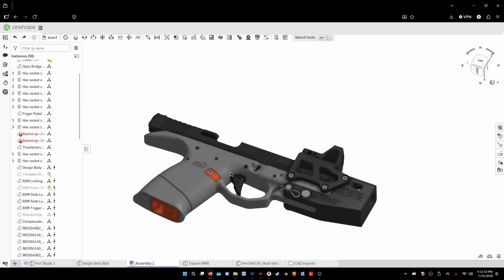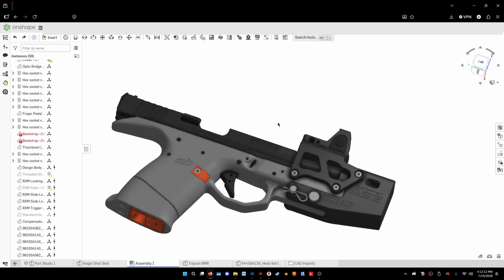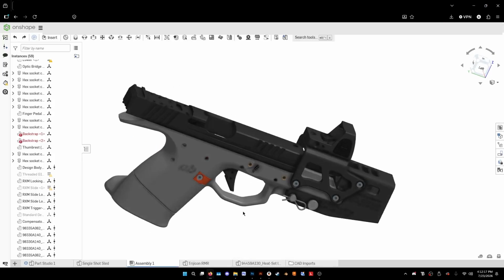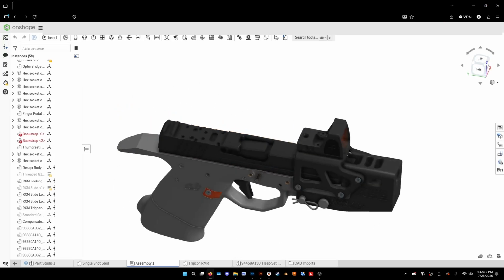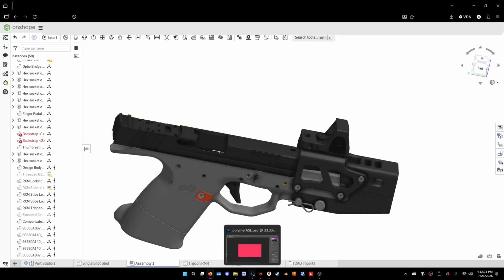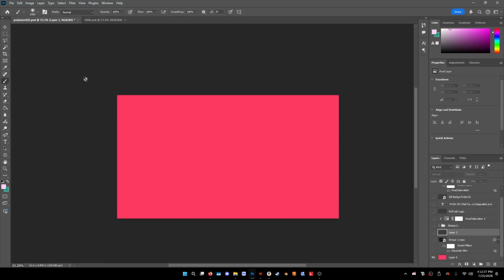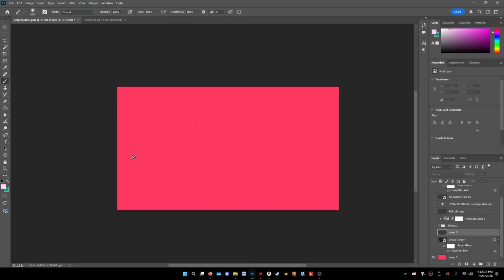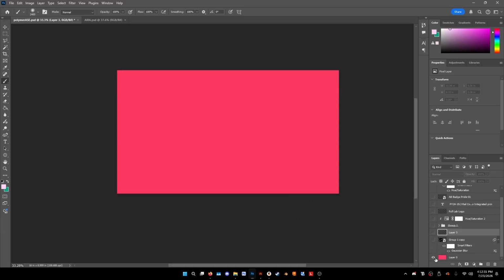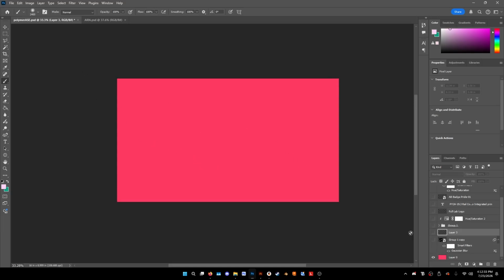I use Onshape, so that's in the browser. So I'll just use the snipping tool and get a couple of angles. If it's rigged, I might get some different poses of it. And then I'll bring it into Photoshop, just thumbnail ratio, 16 by 9. There's this resolution, but it compresses it automatically, so it doesn't really matter.